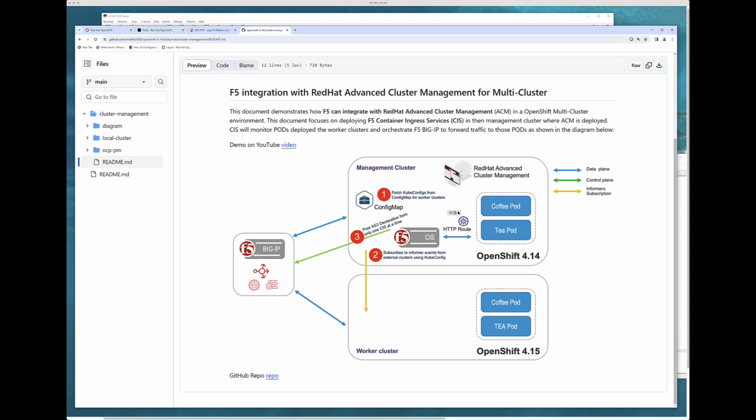And so I definitely have a thumbs up there, and I really appreciate the responses and working with Red Hat on this. This architecture that I'm presenting today is an approved architecture, working with product management from Red Hat, from the Advanced Cluster Management team. So big shout out there. This demonstration is how we can use F5 and integrate with Red Hat Advanced Cluster Management, ACM, in OpenShift, specifically in a multi-cluster environment.